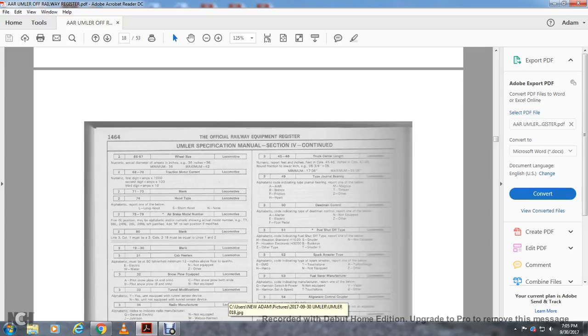Line 3, column 54, alignment control coupler, locomotive. The alphabetic report, one of the below, Y for yes and N for no. Line 3, column 55, jumper cable connection, locomotive. The alphabetic code indicating the jumper cable connection, reporting one of the below: A, the 21-12 cables, B, the 27-pin AARs, C, the 27-pin non-AARs, D, the combination, and Z, other.